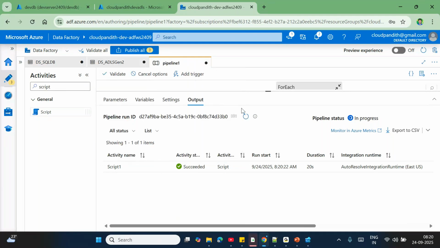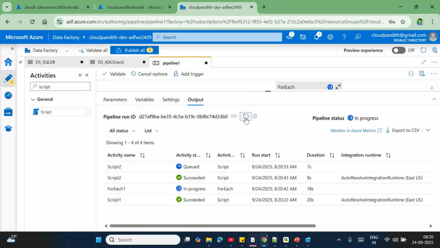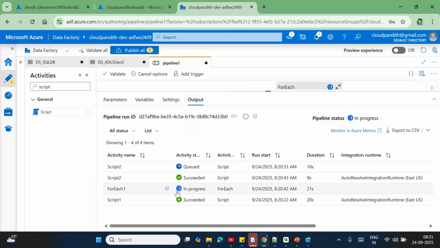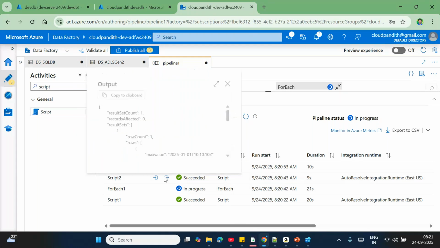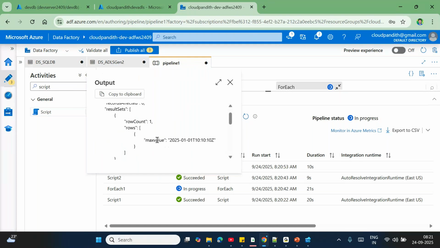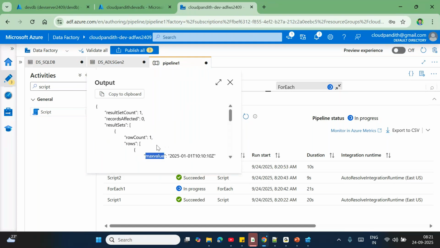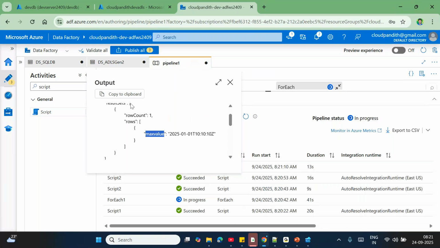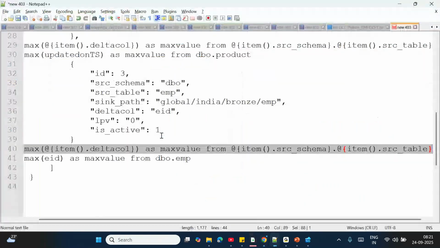So these 3 items I am going to give to the for each. For each is going to create a first. See, dynamically this query is from the db custom table. What is it returning? It is returning a max value. But how to get this max value? Output dot result sets of 0 dot rows of 0 dot max value. You need to understand how you need to read these things also later.